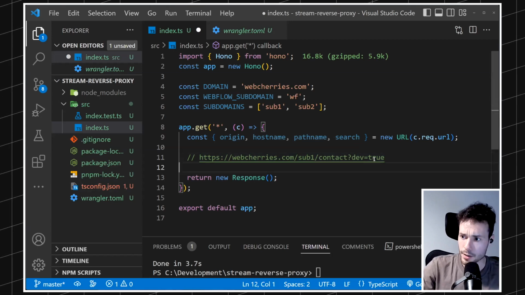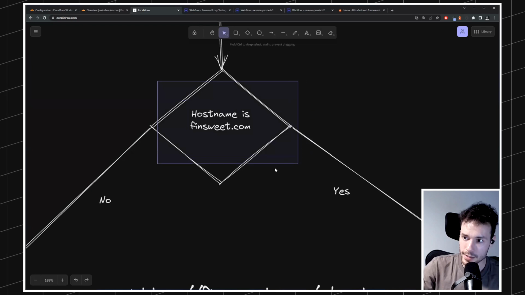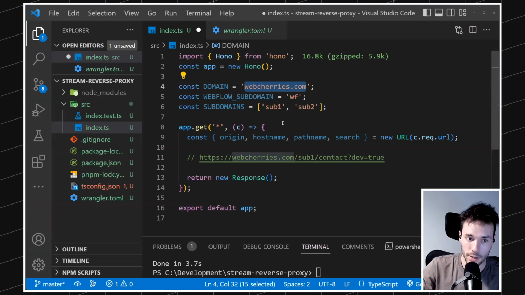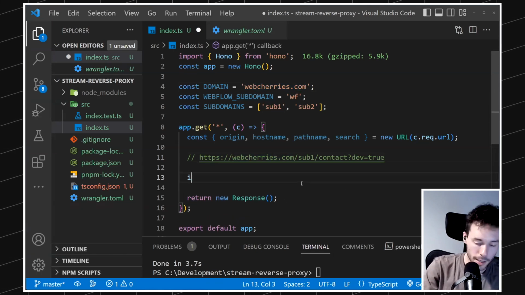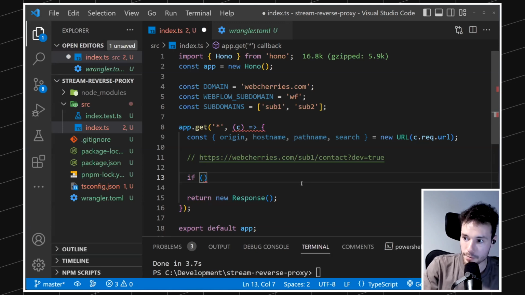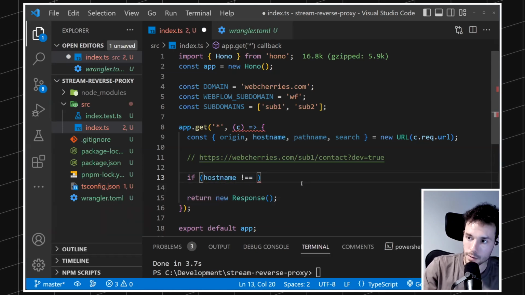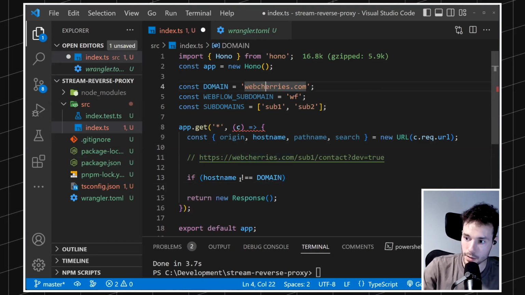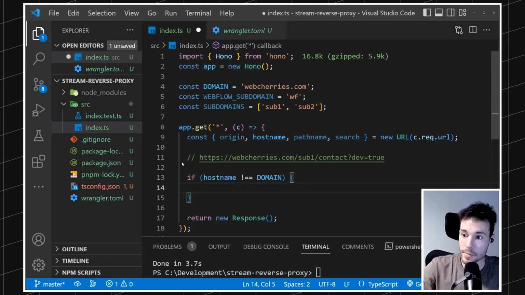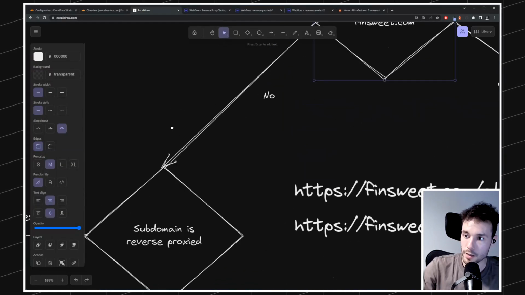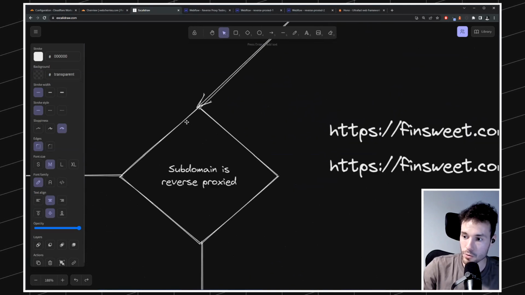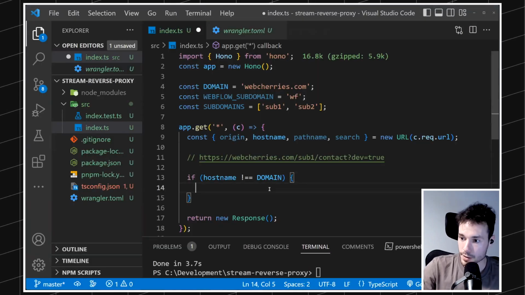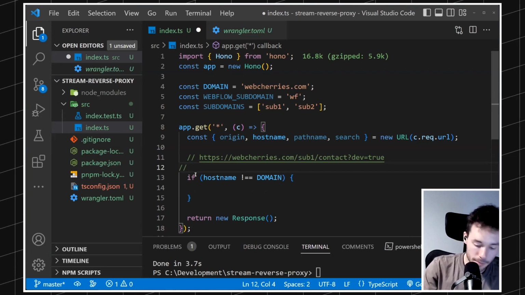So let's just check. First of all, let's remember again, is the host name Finsweet.com or webcherries.com in our case? So we have to check if the host name is not equal to our domain. Remember that we're checking if it's webcherries.com. If it's not equal, it means that we have to run the logic for this branch. It's not the host name, so we have to first check if the subdomain is reverse proxy. So let's just do it, and let's write out every single step.